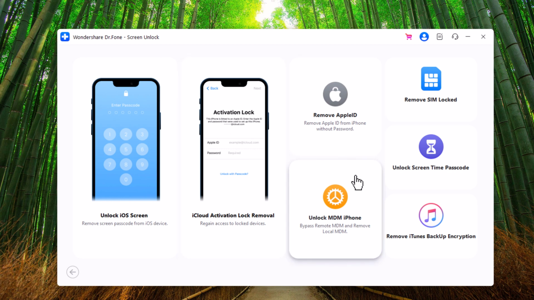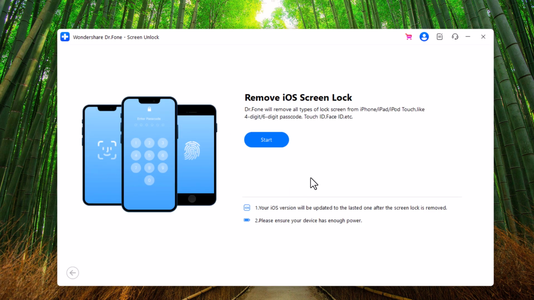It can unlock MDM iPhone and it can remove SIM locked. With this, you can also unlock screen time passcode and remove iTunes backup encryption. So to unlock your screen, choose the option Unlock iOS screen.